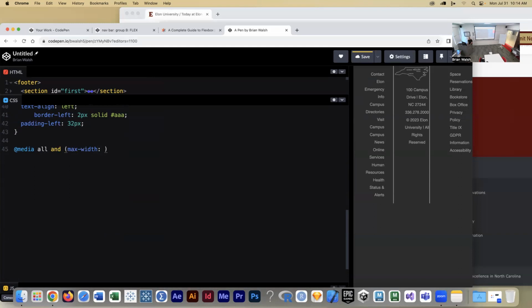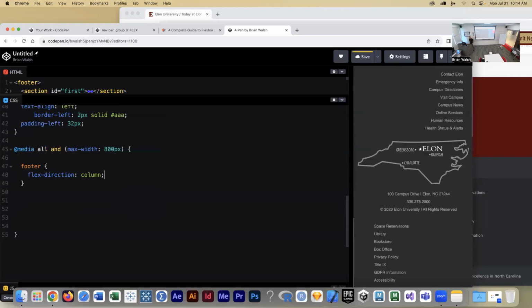We are doing a max width at 800 pixels, so I'm going to keep it at that for consistency's sake. But again, I'm just going to check it at 2 sizes, so don't worry about that. What do we want to do here? We want to tell the footer, this is what we just did, that its flex direction is column. That's our first step.